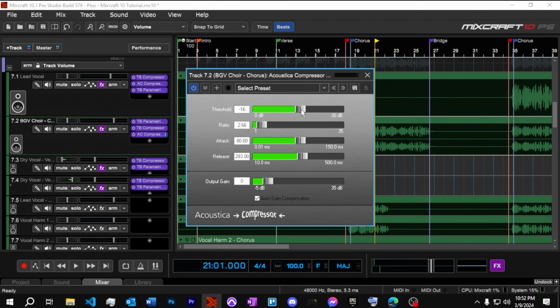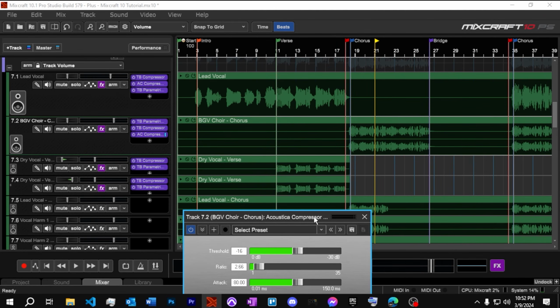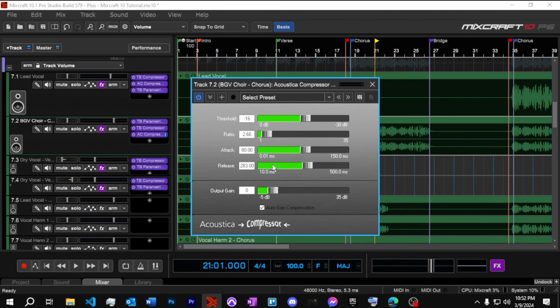All right, we're going to do that serial compression trick again on the choir that carries the chorus after the lead drops off. We'll adjust that in just one second.